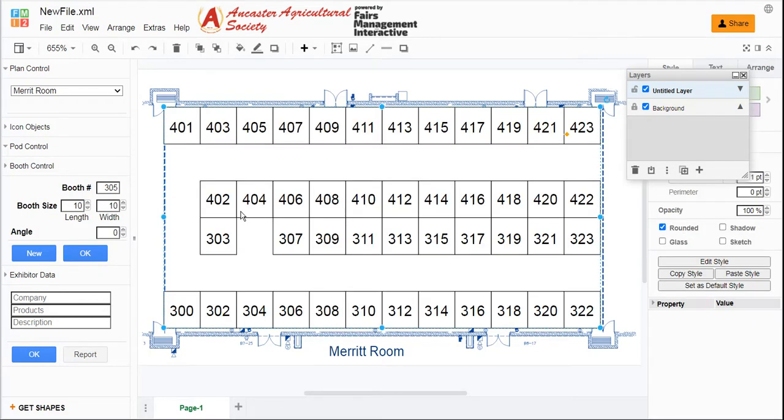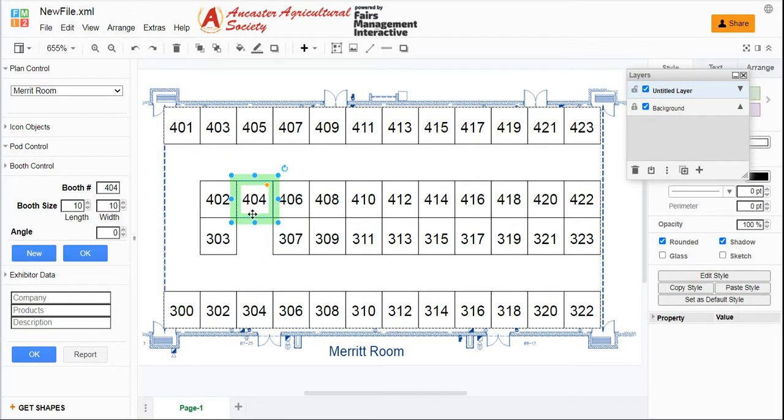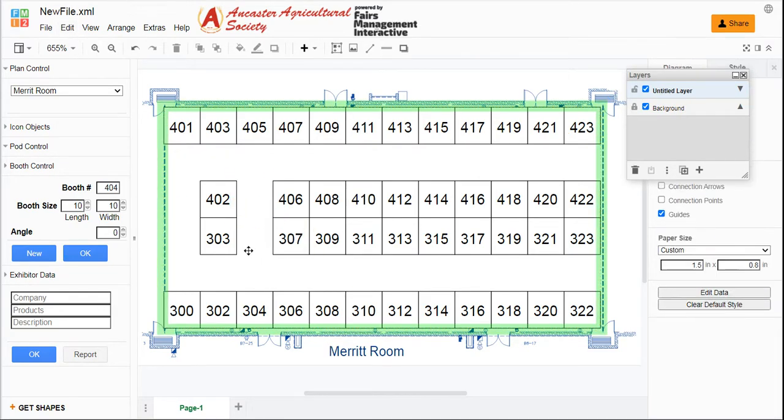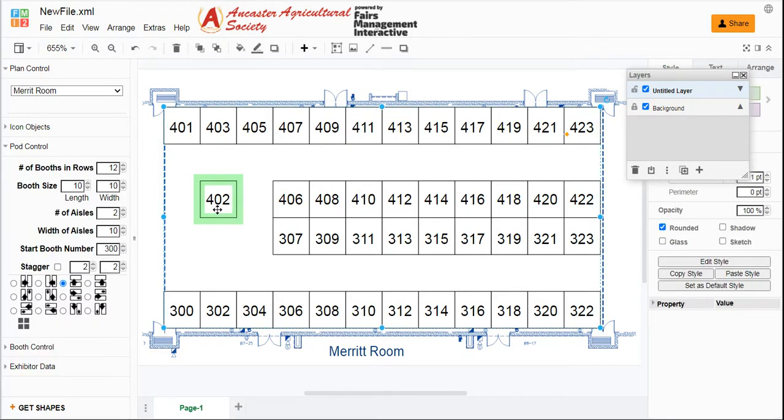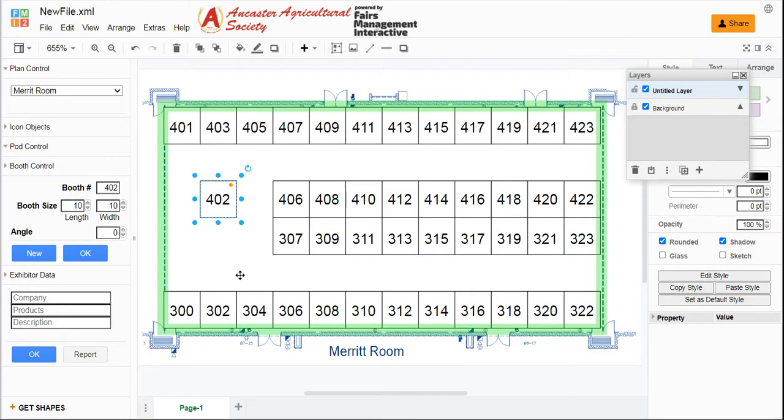Now I use Control Z on my keyboard, or I go up to Edit and Undo and recapture when I make a mistake like that. Very quick. So now I've deleted these booths, and now I've got this booth active. The reason I did this is to demonstrate that when you resize a booth, it resizes from the upper left hand corner to the lower right, so you can be a little strategic about that when you're planning your resizing.